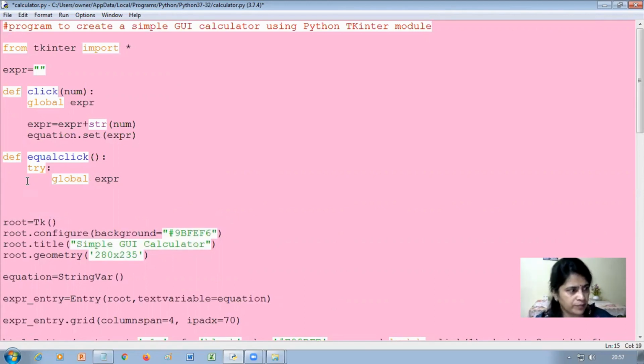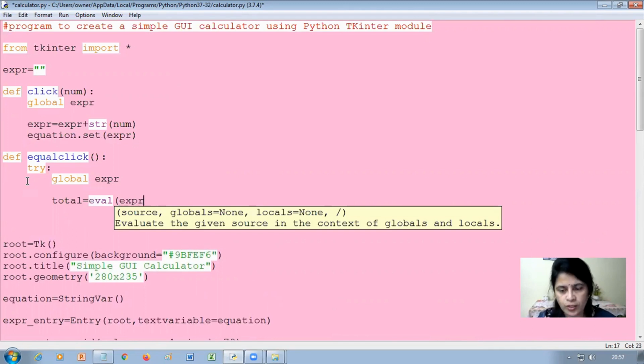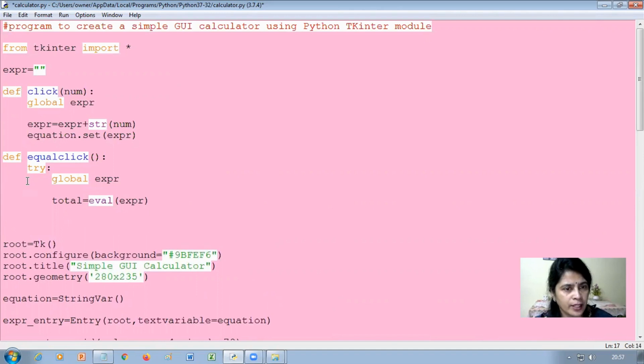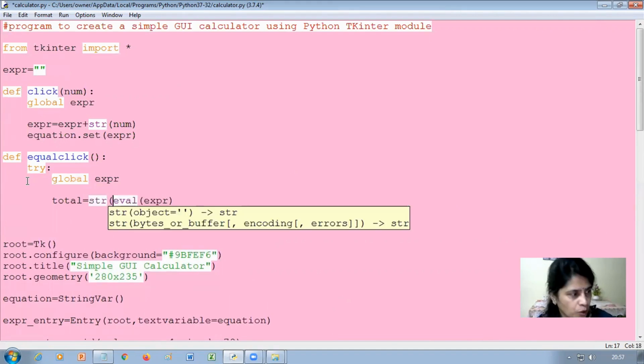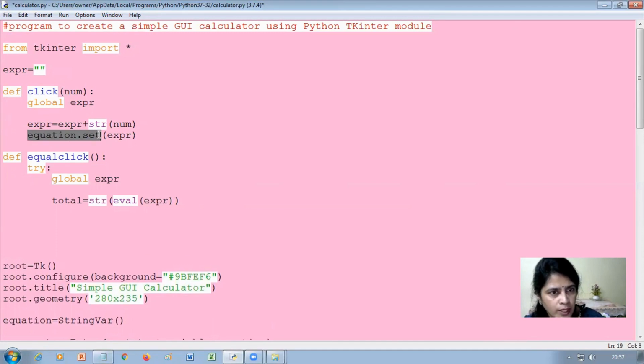So global expression. Then we can use the eval function to evaluate the expression, and ultimately the evaluation of what? The expression. So I am passing that as a parameter, and that should be converted into a string because we'll have to place it in the text box. So for that I am converting the expression into a string. Next we'll have to set the equation. So I just copy this code, equation dot set. Then what do we need to set? The total value. After calculating, we'll have to set the total.